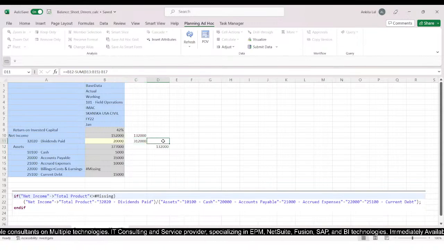Now we will divide this net income minus dividend by the net assets we have, and multiply by 100. So here we are getting exactly 42.3076%. Okay, so this is how we calculated return on invested capital.